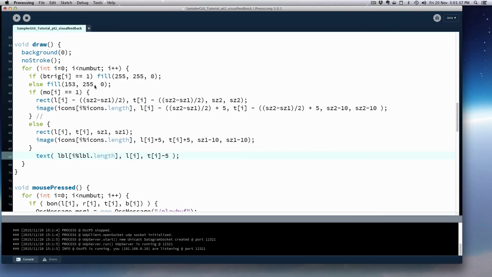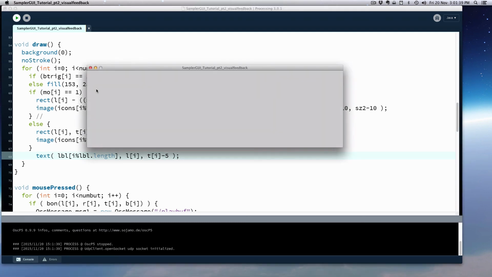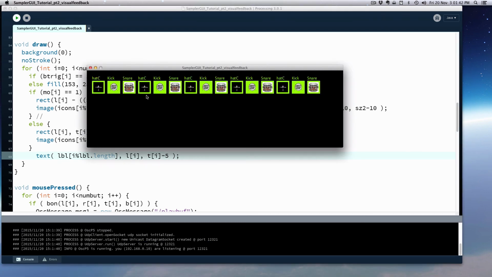You have a nice functioning sampler that has mouse control as well as keyboard control. I'm not the best drummer.